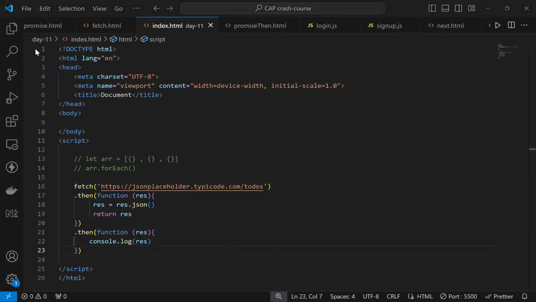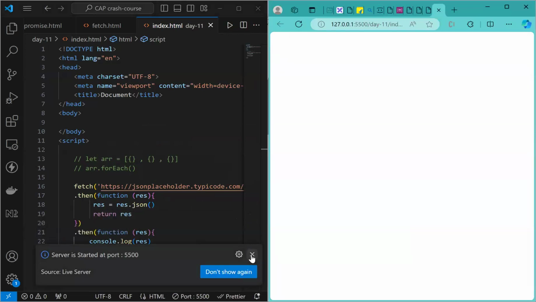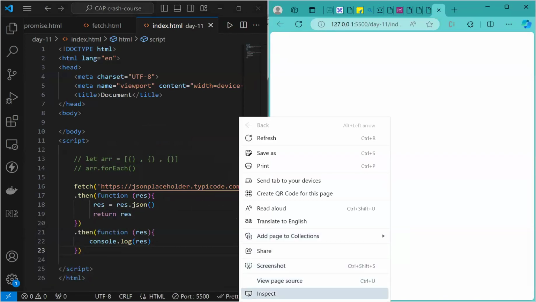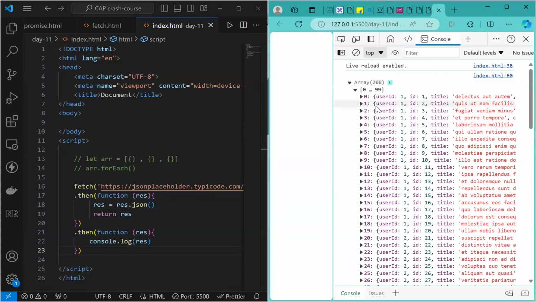Right? So if I go back and run this file, let's run this file. I open inspect. I'm printing this array which has this data. Clear?